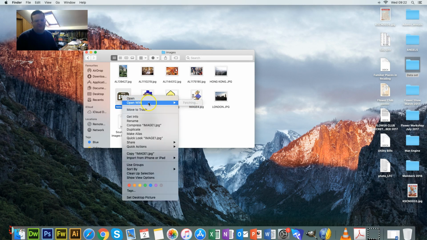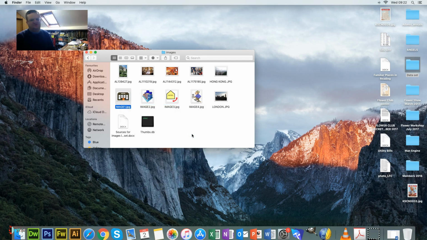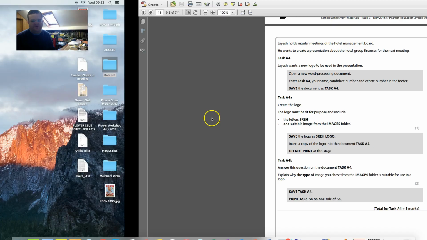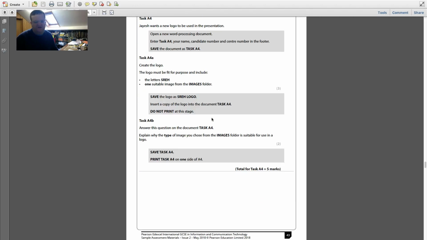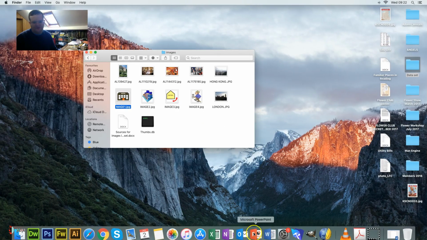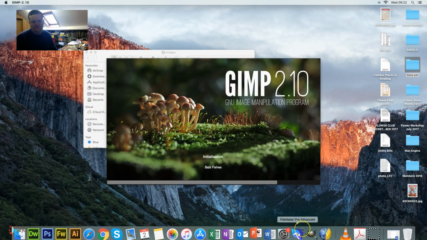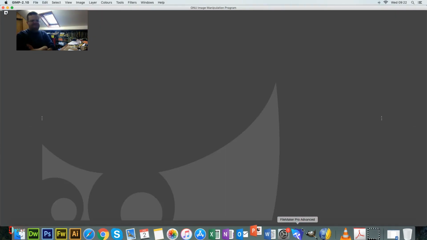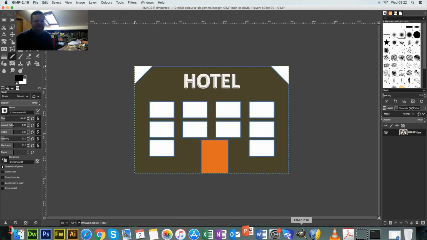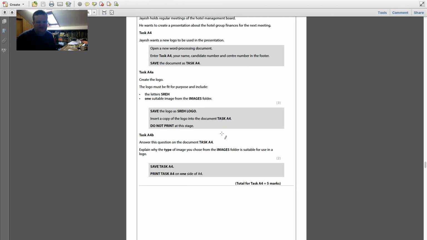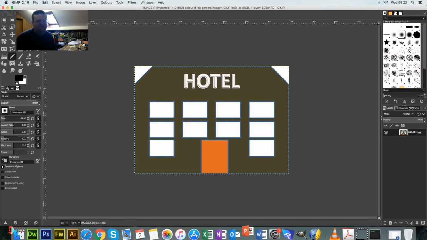And right click, open with, and it should give us GIMP. Like so. So we'll open with GIMP. Seems to be opening. Save the logo as SREH, and then you have to tell me why as well. It's just opening up. There we go. We need to put the letters S, R, E, H at the top, or somewhere.